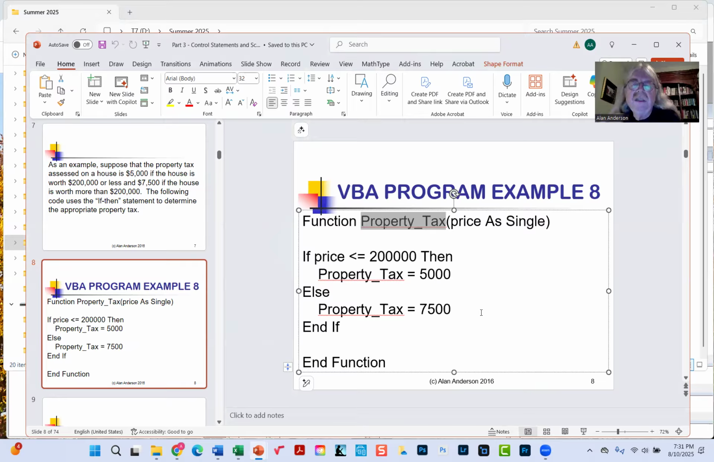So in other words, the else if is for even more complicated situations where there could be potentially even more possibilities. Here, because there's only the two of them, we can keep it simple and just have less than 200,000. We have this property tax. Otherwise, no matter what else is true, then it's going to be 7,500. And then we have if, we need an end if to follow it. And of course, the function itself needs an end function statement, both of which are supplied to us automatically by VBA.